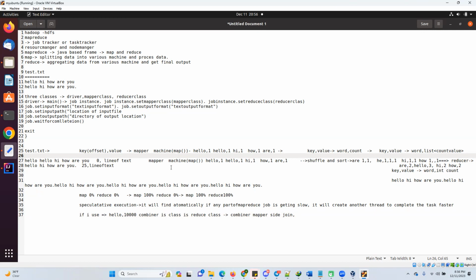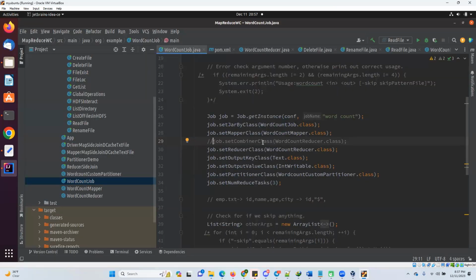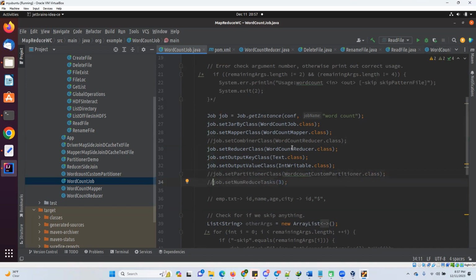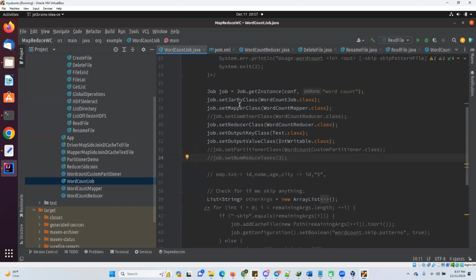But in the one mapper itself, in the map function itself, there you can call the combiner. So after the map function, the combiner will come into the picture. Right now we will keep the combiner commented, and another component is the partitioner. I will tell you what the partitioner and combiner do. So simply, I'm creating a job instance, setting a mapper class, reducer class, and output key class.